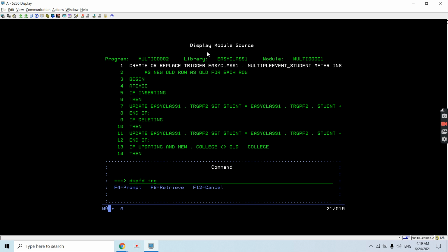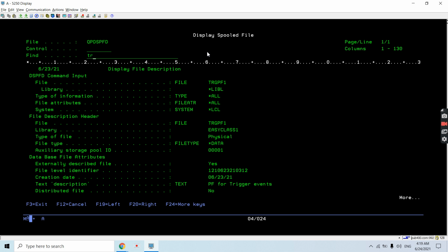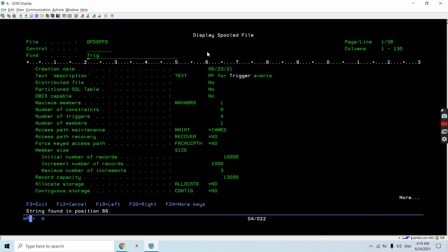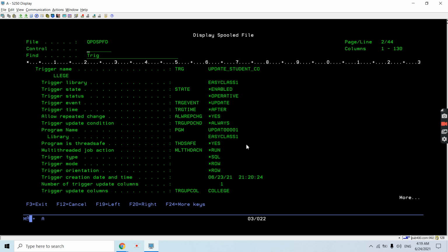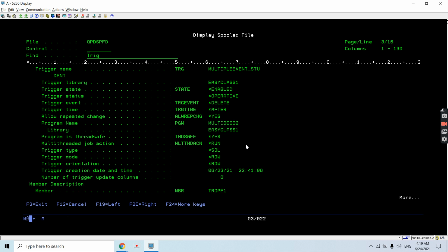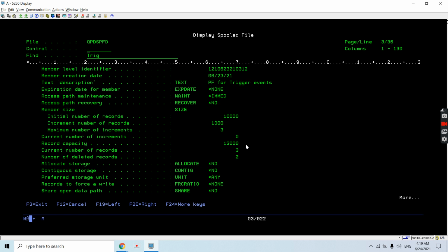If we check DSPFTRGPF1, we'll get the trigger information. You can see the trigger multiple event is enabled on this, which is insert after, and again multi 0002, update after, delete after. So the same trigger is applied multiple times with the multiple events.